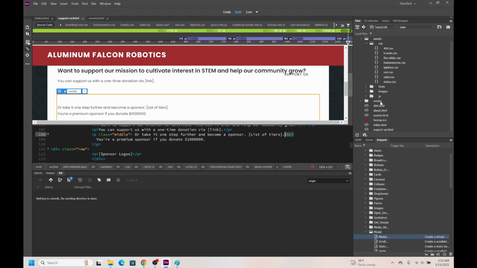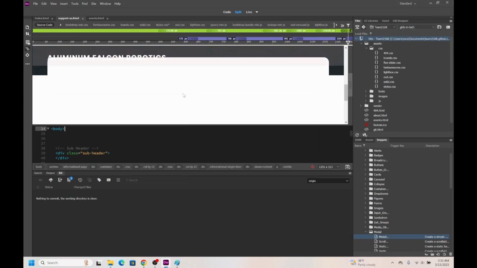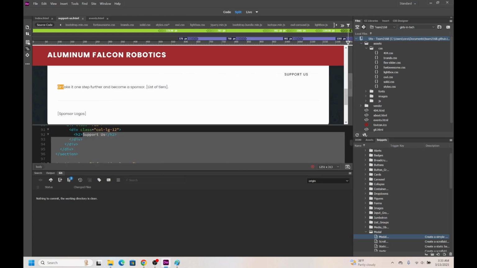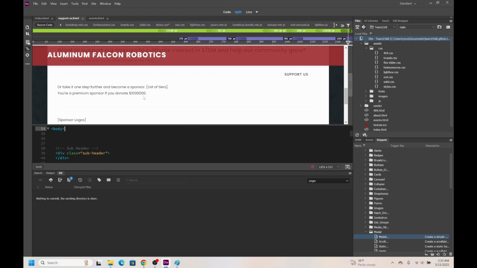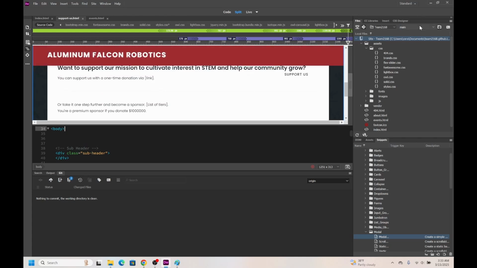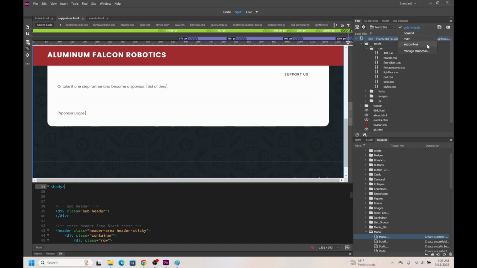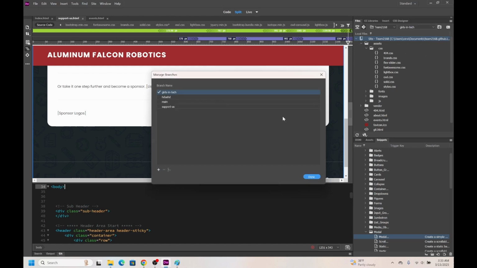And the main branch doesn't have the Girls in Tech page because that's a different branch. And if I switch back to Girls in Tech, this page doesn't have that change that I made because it's a different branch that doesn't have those changes. So okay, main has this now, and that means I can just delete the other branch because I'm done with it.